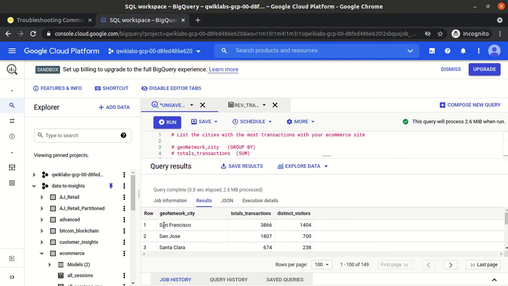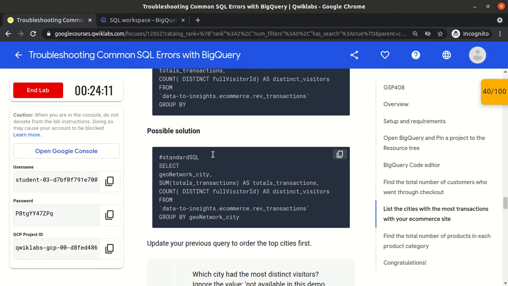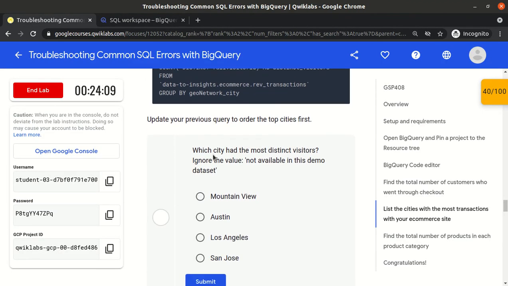So now we have San Francisco 3866 transactions, San Jose 1807 transactions. The question is which city had the most distinct visitors, ignoring the value not available in the demo data set. So basically the answer is Mountain View.